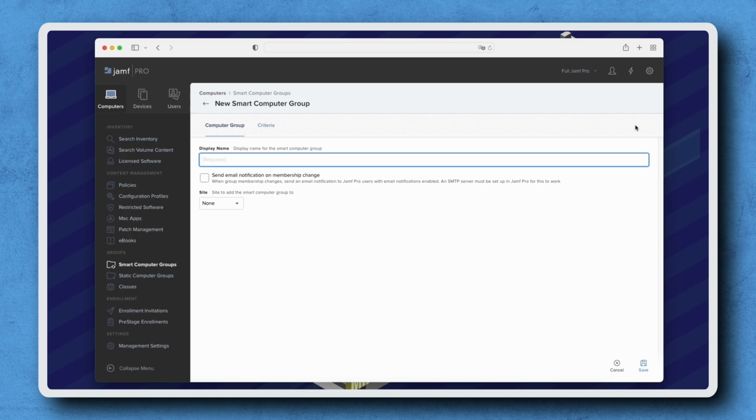Let's practice good naming conventions and give our new smart group a name that makes it easy to identify. For this example, I'm looking for computers in our Minneapolis office that haven't reported their status to Jamf Pro for over 2 weeks. So I'm naming mine Overdue Computers-Minneapolis.